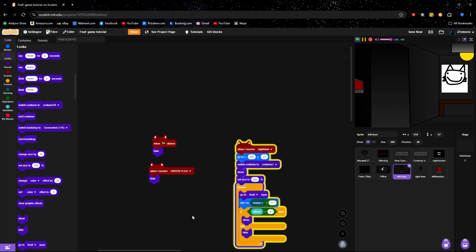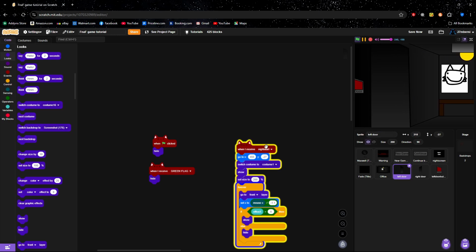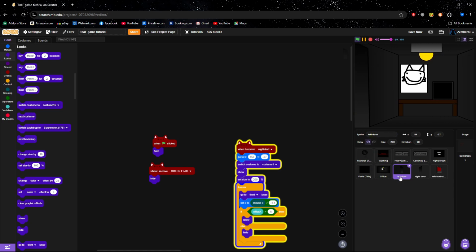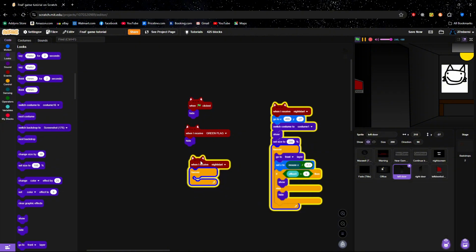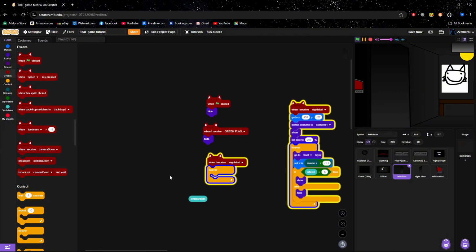That's good. Now, when it comes to the door receiving the signal of the button and being animated, we need to make the door actually receive a signal when we press the button. So we're going to work on that. So let's go to the left door sprite right here, and then we're going to grab two blocks, and to make it into a script, we're going to grab a when I receive night start, and then a forever loop from the control tab.